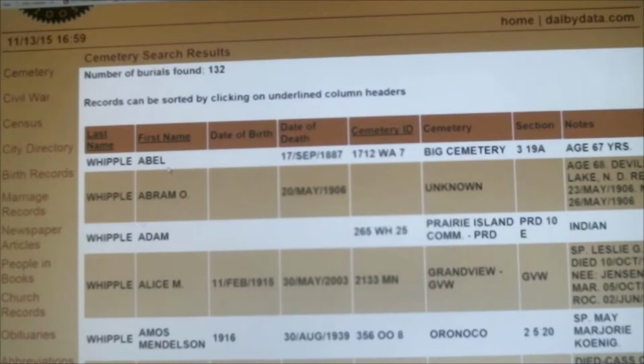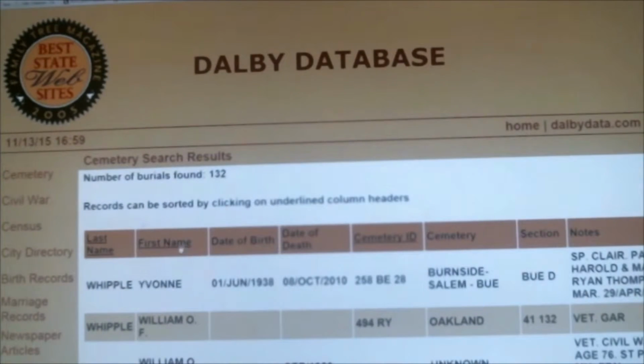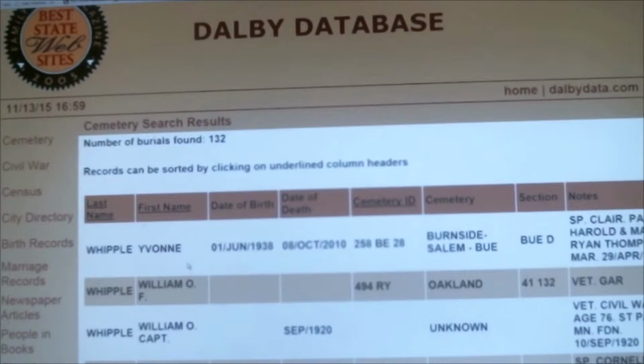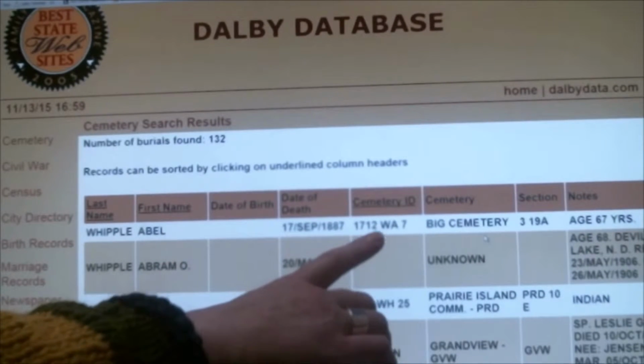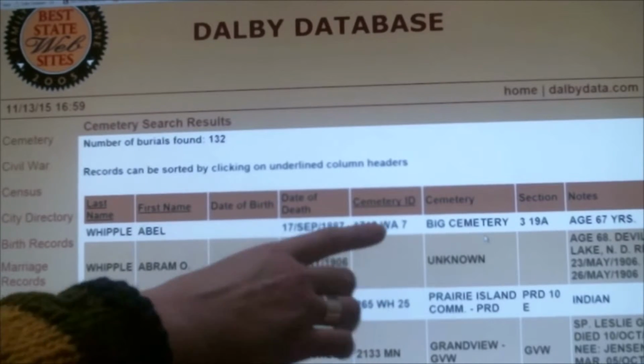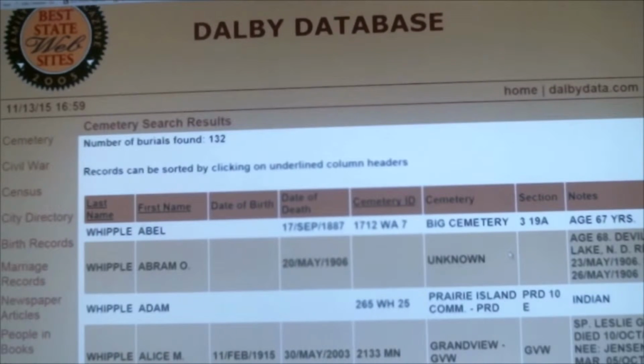Clicking on it once puts it in alpha order from A to Z. Clicking on it twice reverses that order. So that's really great if you're looking for a William versus an Anna. As you look across, you can see here's that cemetery code list. Remember, of course, that you could find that code list on the very opening page.